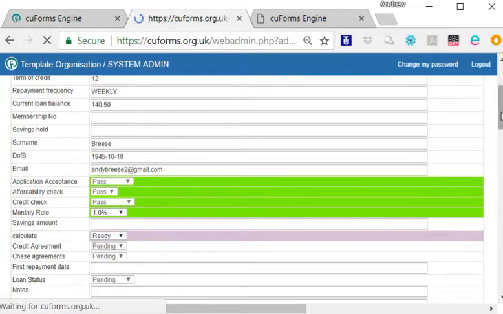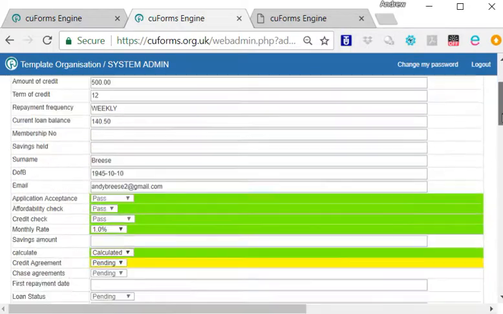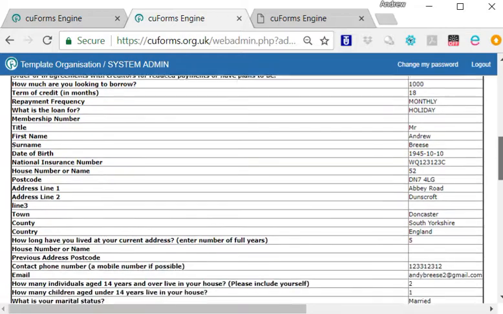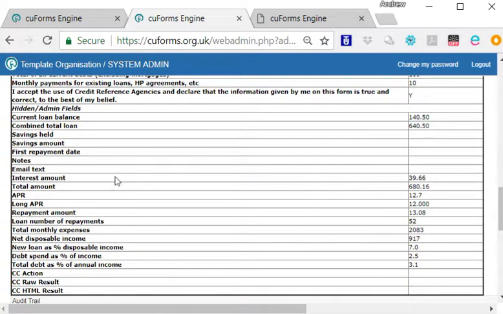Once we've updated the application, you should just leave the application to run itself, so the robot behind the scenes will just automatically complete the procedure. So we'll have a look down now and we can see the interest amount has changed to £39.66. The total amount due is now £680.16, so that's the £500, the £140.50 outstanding and the interest. We didn't change the APR, and the repayment has now changed to £13.08.